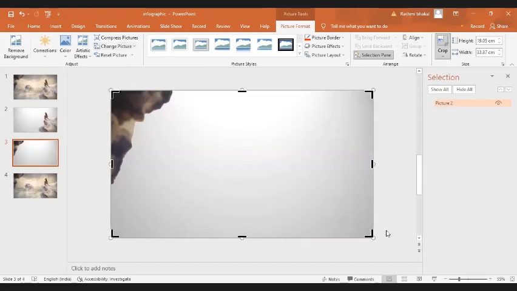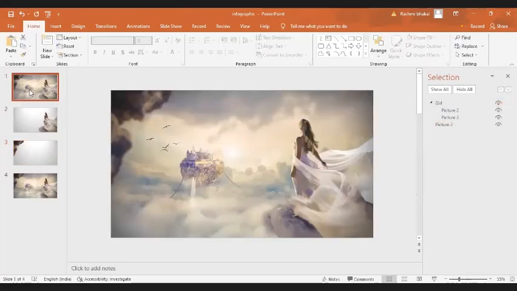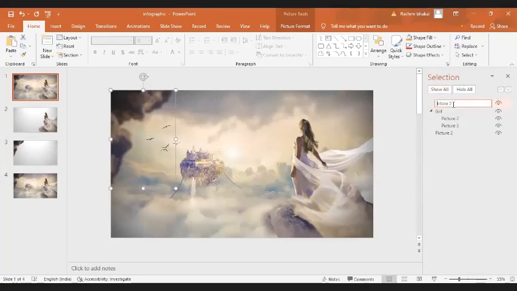Now let's crop it. Okay, because we need only this part, so I'm going to crop it till here. Alright, perfect. Now let's copy it by pressing Ctrl C. Let's move to slide number 1 and press Ctrl V to exactly paste it on top of it. Now in the selection pane, I am going to name it as dark cloud. So let's write DRK.